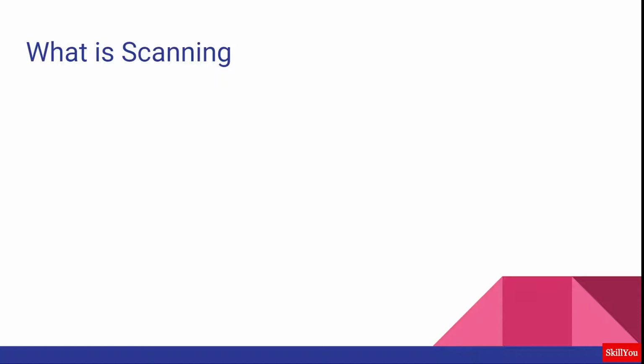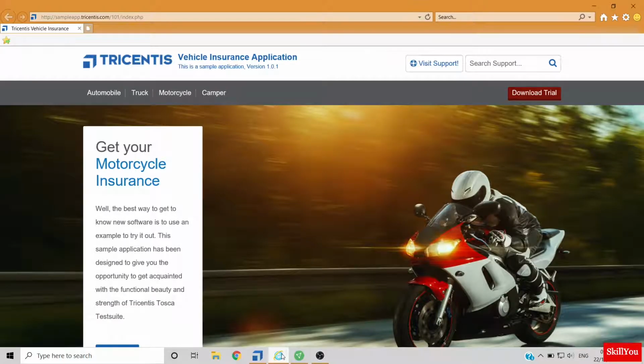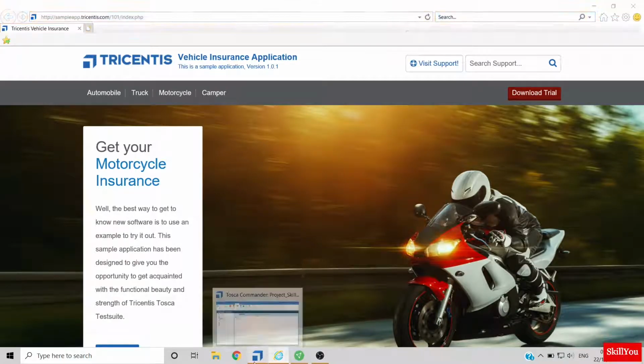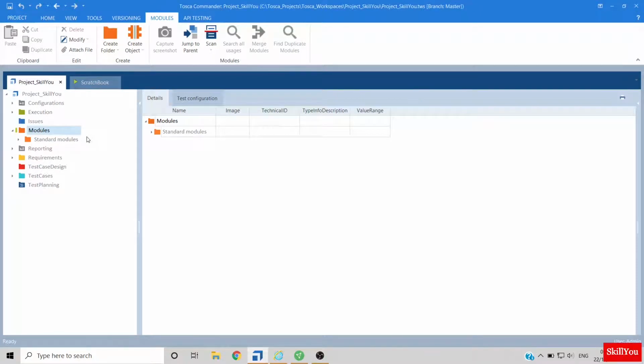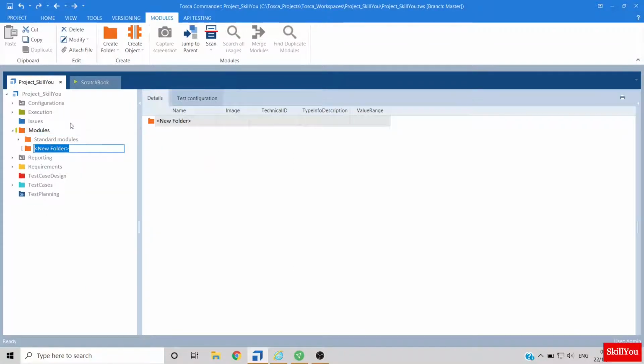When you scan, Tosca performs the following actions. Number 1, it grabs all the technical information on the control that you select. Number 2, it saves this information as a module, the Tricentis Vehicle Insurance application. Then, head on over to the module section in your Tosca workspace. Let's create a folder for it. Right-click and select Create Folder. Give it a meaningful name.